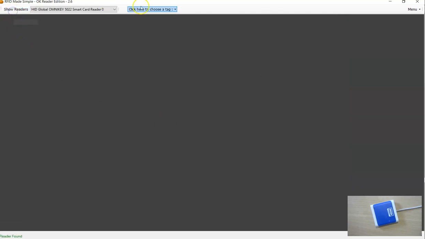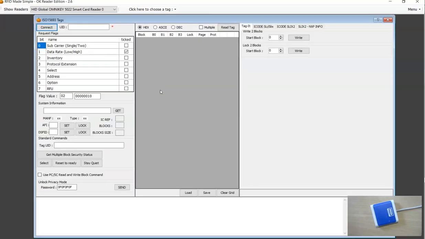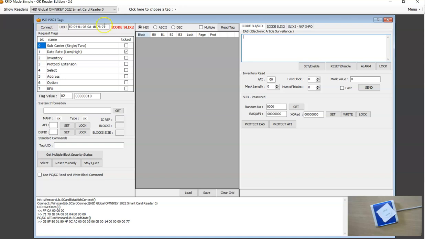As usual, you activate, and you're going to choose the last option here, which is a kind of a brand new tag, the SLIX2. You activate it, and there are a few changes in this screen compared to the screen used in my earlier videos, but this is the latest screen layout.